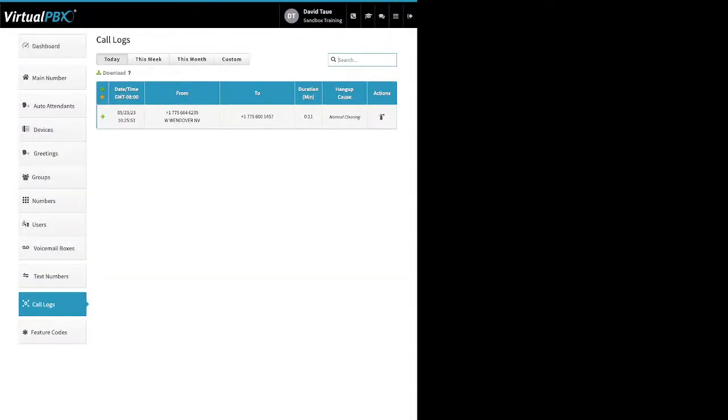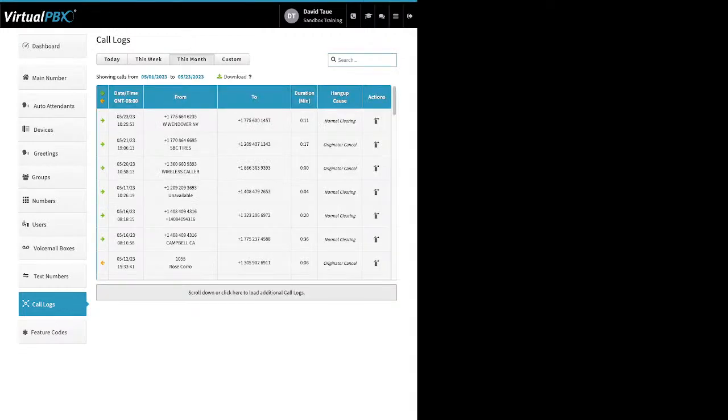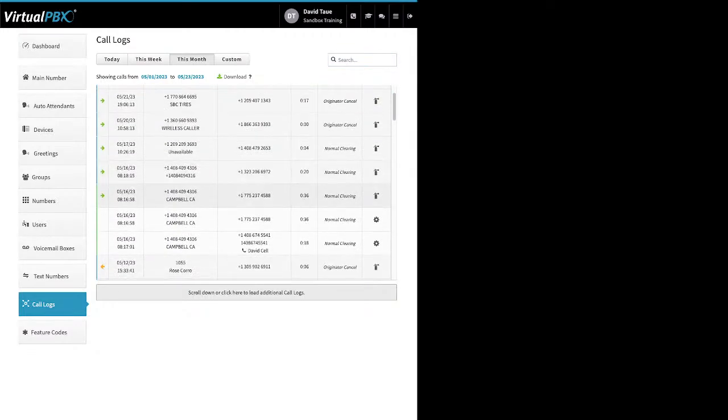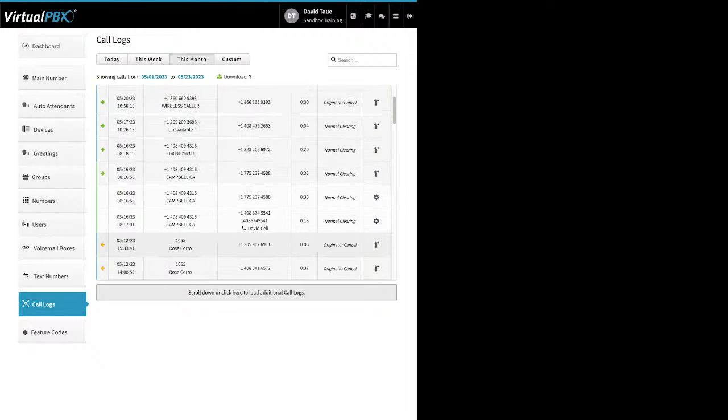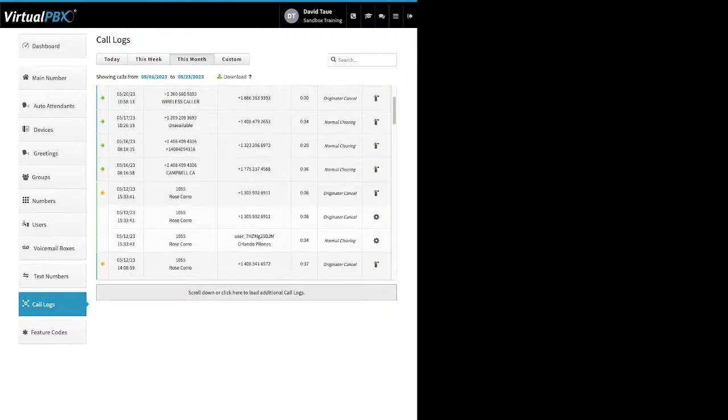Call logs. This shows your call history on the account. So if we go back to this month, green arrow to the right is a call coming into the system. You can click on it to get further details, and you can see it reached out to this cell phone and that the caller was picked up. Right, yellow arrow to the left, that's an outbound call on the system. And basically it was this device that was used, and then they hung up before the other person could answer.